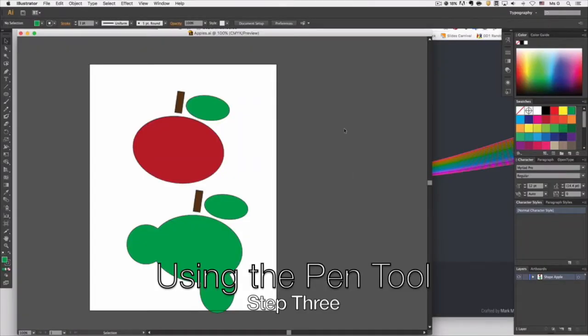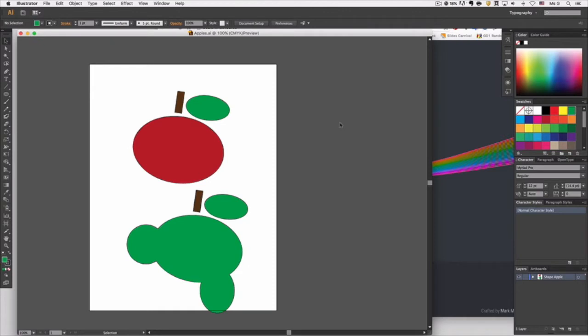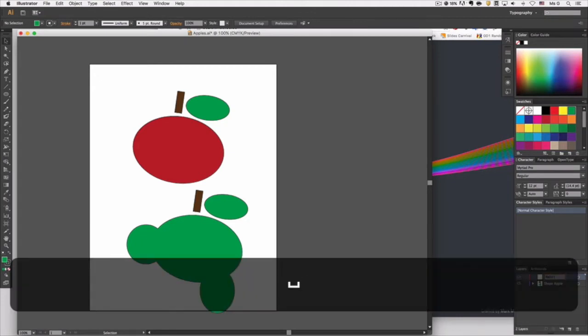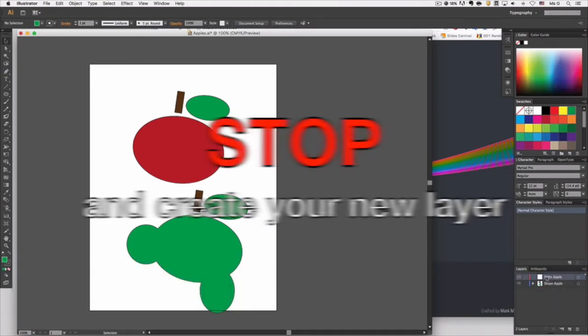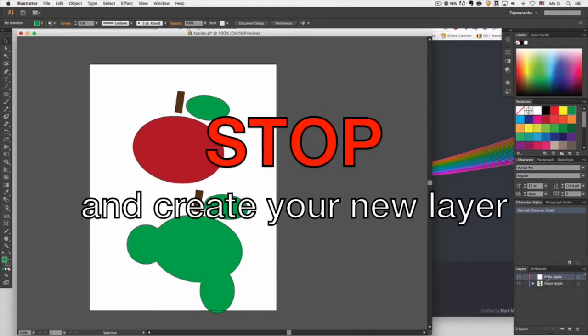Okay, so now we're ready to move on. The first thing I want you to do, and this is going to be your tutorial about using the paths tool, is create a new layer and call this Paths Apple. Okay, so that's your first step. So stop and do that.